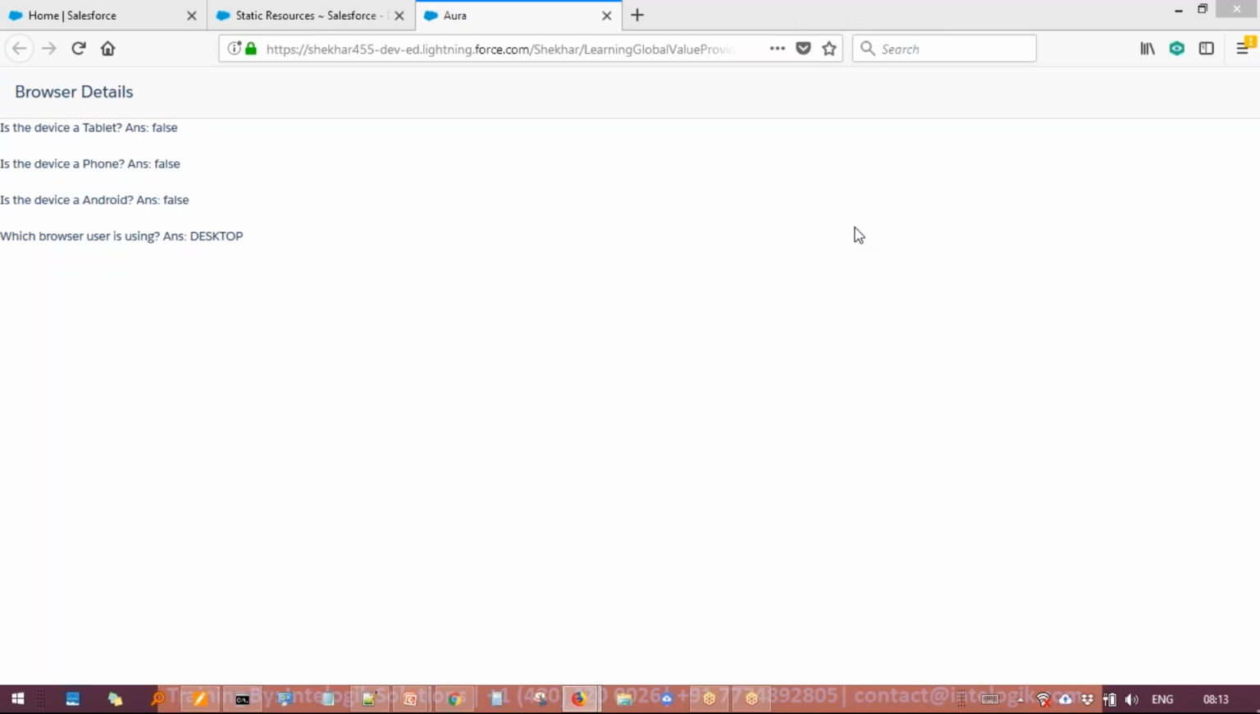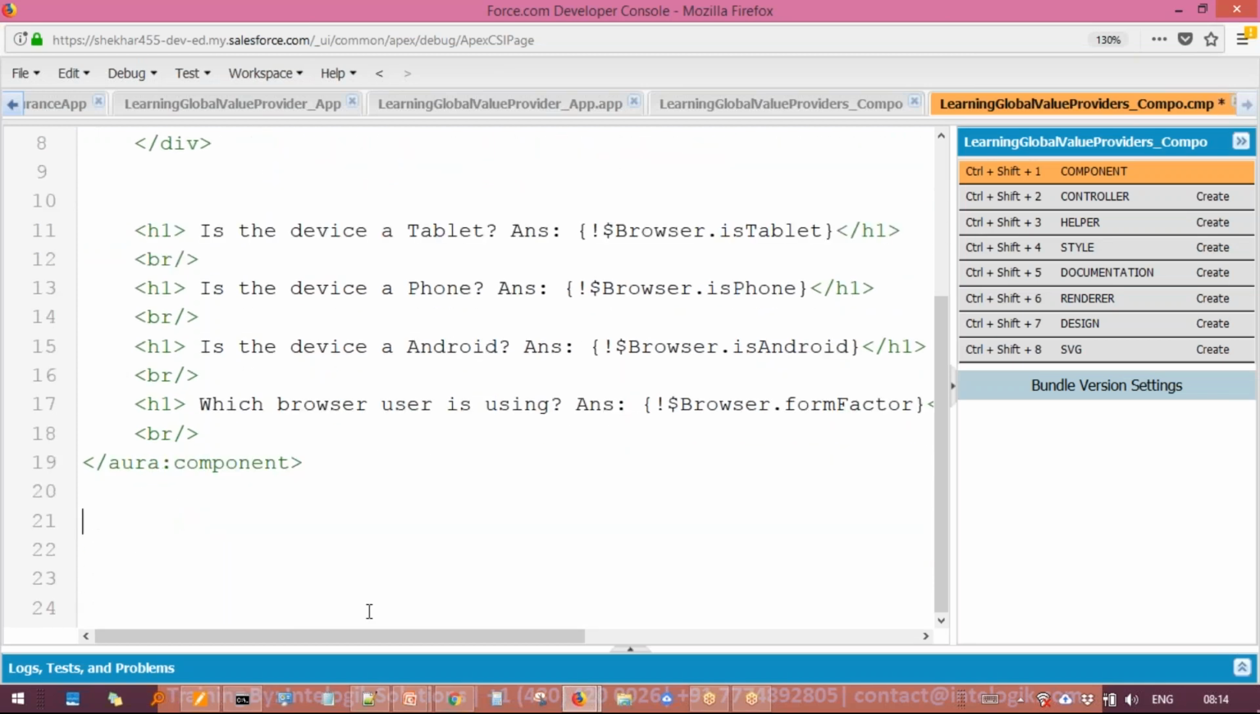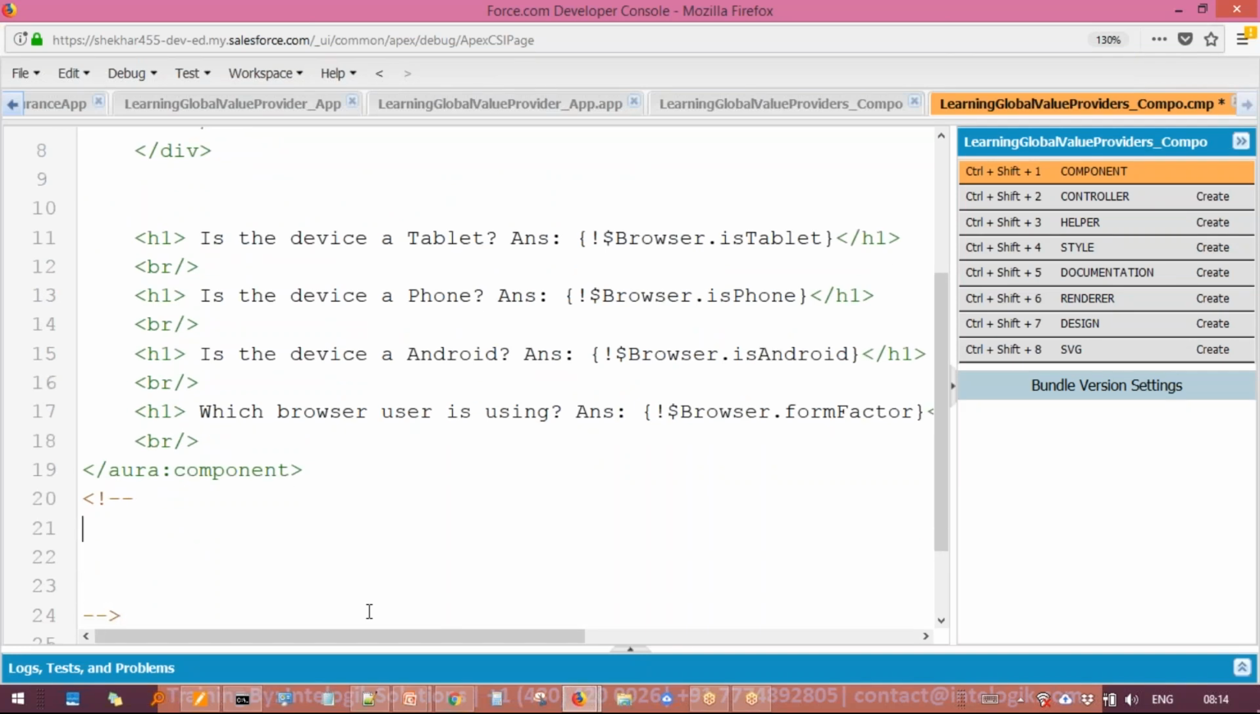So let me just mention here in the component code. I'm going to mention here things to remember, or things to note from the code. In fact, note one.